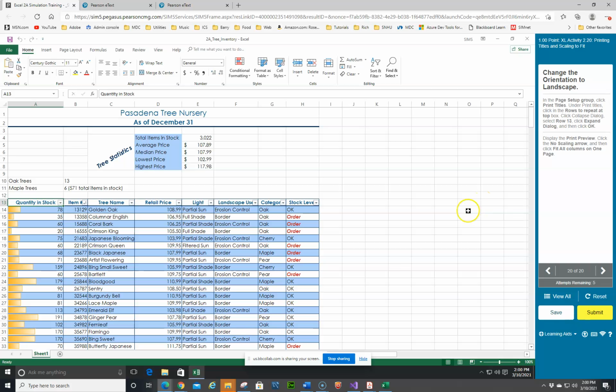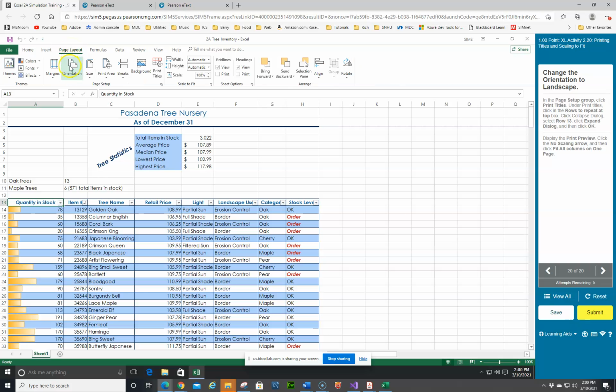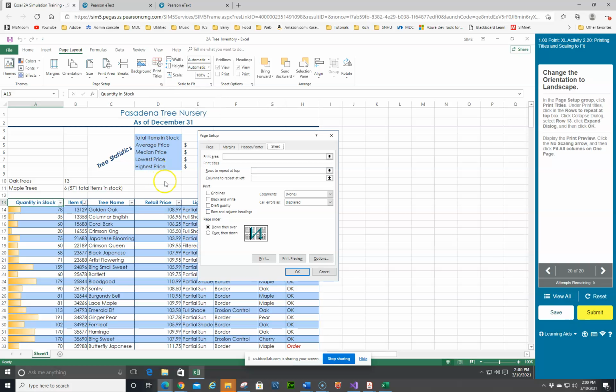Last one. Change the orientation. There's more than one way to do it. But let's go in the page setup group, and we have orientation over here. Or you can click print titles here. Since it's telling us to do this, let's go and do it this way. And notice that we have sheet and all these different things in here.